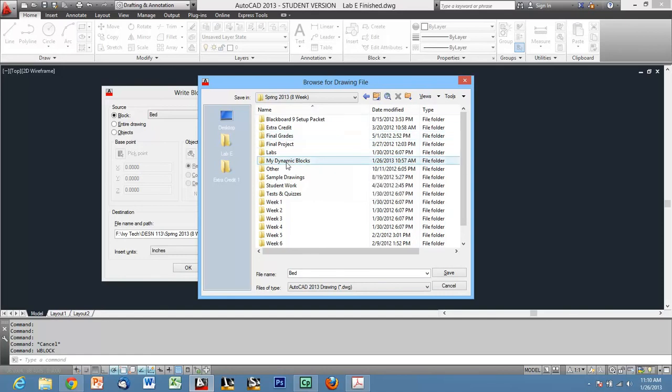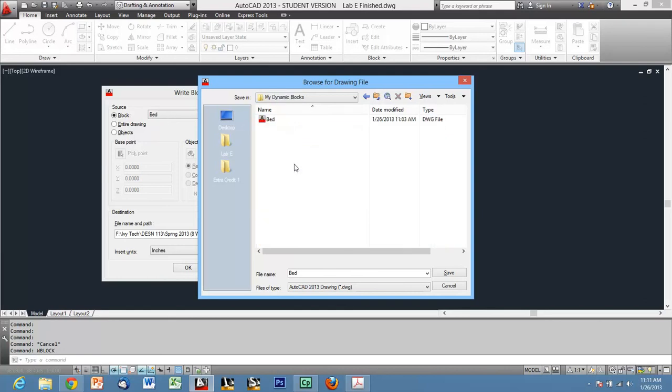So for instance, I've got a folder here that I call my dynamic blocks, so I'm just going to save it inside there. And then anytime I'm in a new drawing and I need to insert one of my dynamic blocks, I know that it's going to be saved in this folder and I don't have to go hunting it down. So it's good to have a special folder just for your blocks that you know where it is and you can keep them there. So I'm going to take this block that we made, this dynamic block, and I'm going to write it to this file for future use.